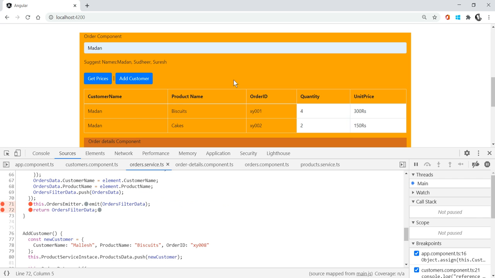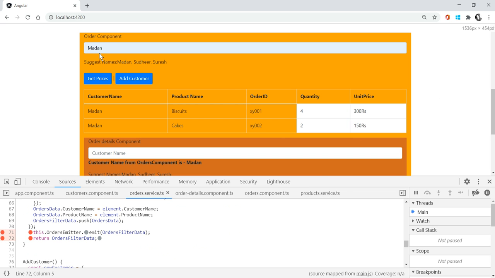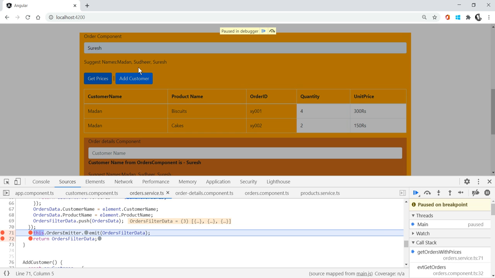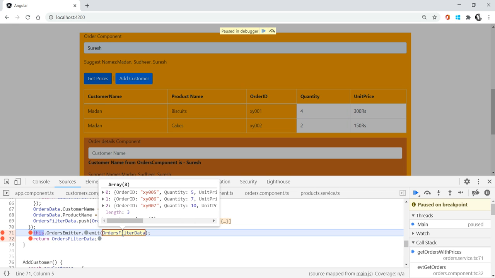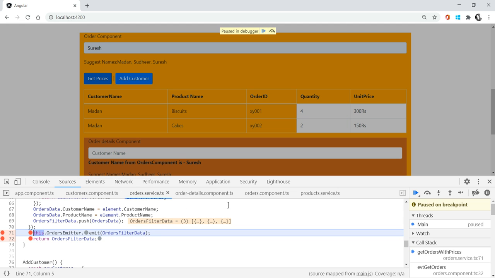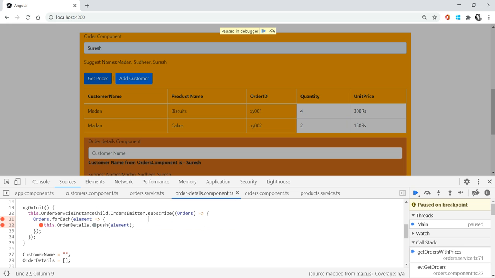Okay, so again let me go to another customer and click on get prices again. See, now in the order service I am firing get prices, right? So it's coming to the order service, and I am emitting the orders filter data. So whatever Suresh related data I am passing into the orders event emitter. I am subscribing to the orders emitter in the order details portion. When the order details component is loaded, that time I am subscribing. That's the reason it came here.